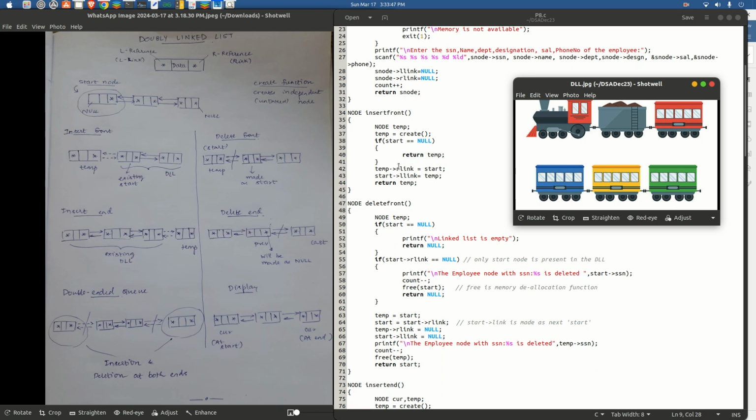So I urge the readers to understand the program, not memorize it, because efforts have been put to make the understanding achievable. As I already said, for the temporary node you have to configure the right link to the start. So temp's right link will be pointing to start. Start's left link will be pointing to temp. So I hope the understanding of the insert front function is now clear. After of course configuring the links, we return temp as the return value.